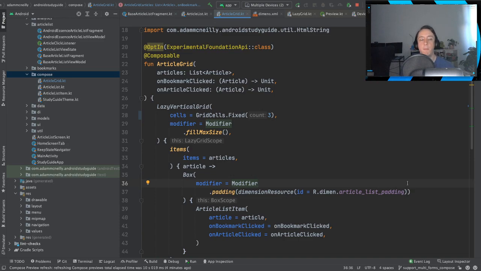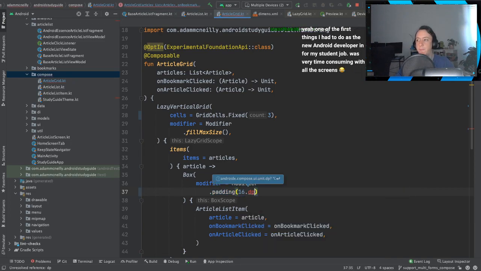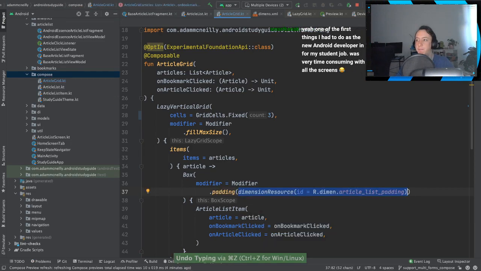But if you have an app already that has your dimension resources, it's still great to just continue using them via Compose. But I think you'll see a lot of code examples where people just hard code the value. That could be up to you. Yeah, it can be very time consuming.